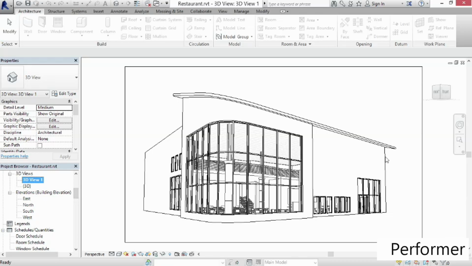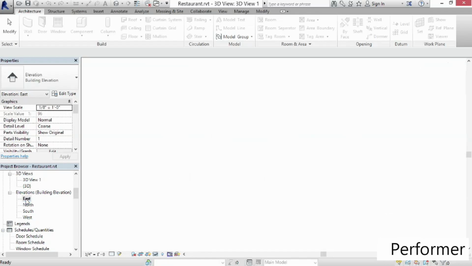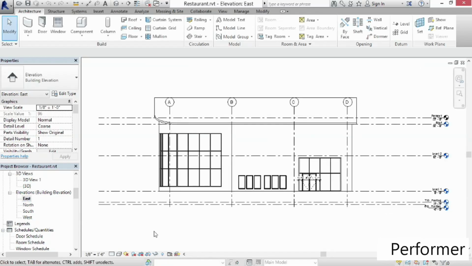Now, let's continue down a little bit. Let's say that you wanted to see an elevation of this wall right here. Well, that's going to be the east elevation. So you can see here under elevations, if I just double click east, now I'm looking straight on at that elevation view. Now, the views are not limited to just floor plans, elevations, and 3D views.